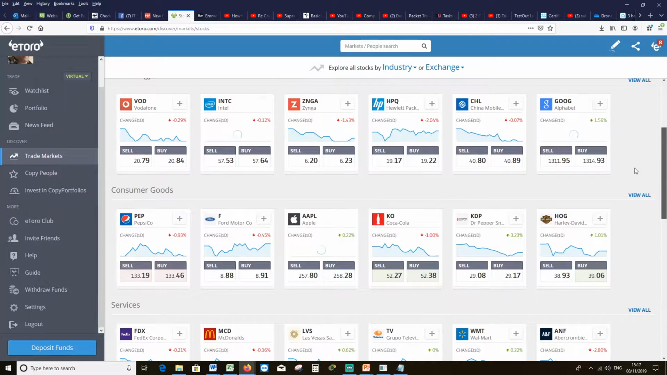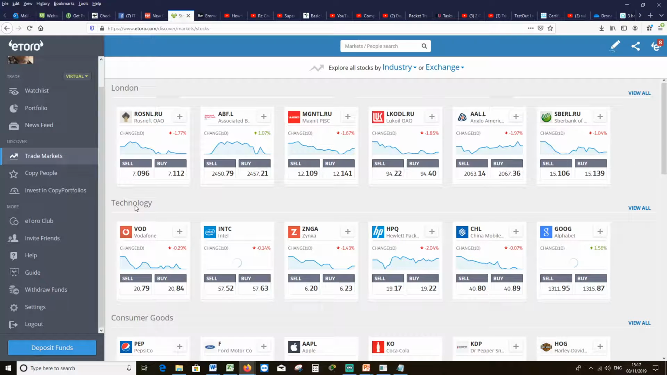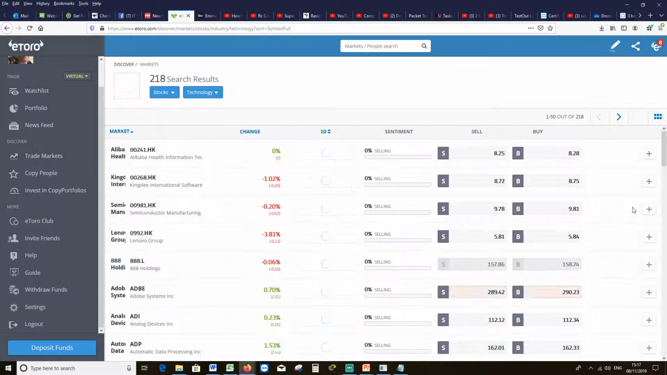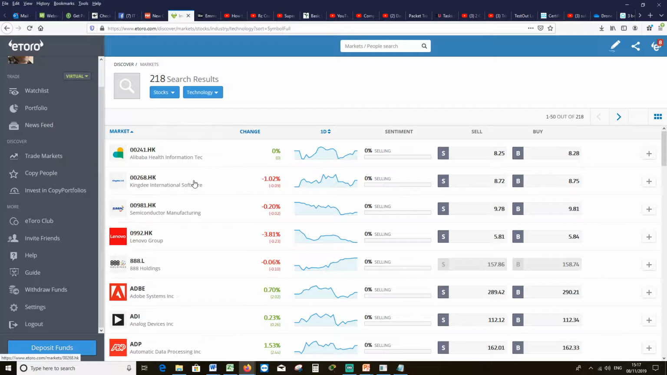If I go up, for example, to technology stocks, you can see that you have 6. If I click on view all, you can then see all the stocks. How many stocks? 218 stocks. Which stocks? Technology stocks. And they're all listed in alphabetical order.